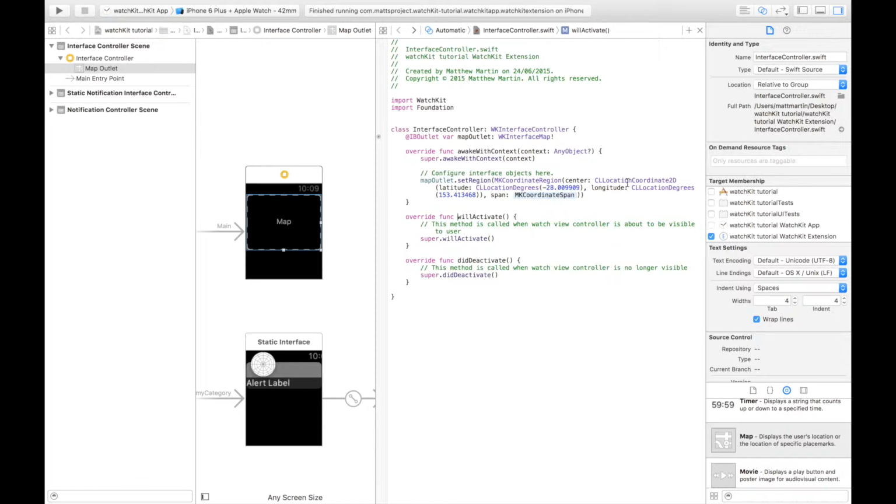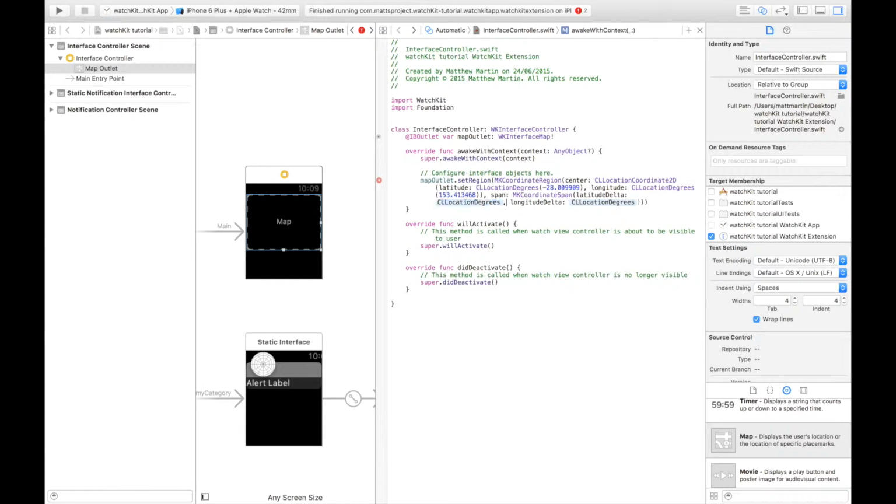Now we need to set what the map will show around our place. That's what we use the span for. So double click on MKCoordinateSpan, open the bracket, we'll go through here, get all those brackets. Okay, so what an MKCoordinateSpan accepts is a latitude delta and a longitude delta.